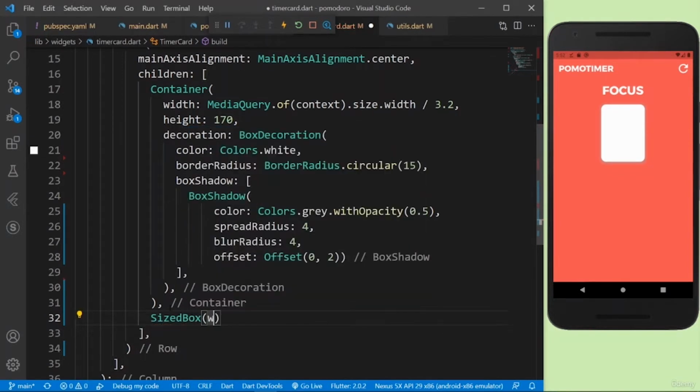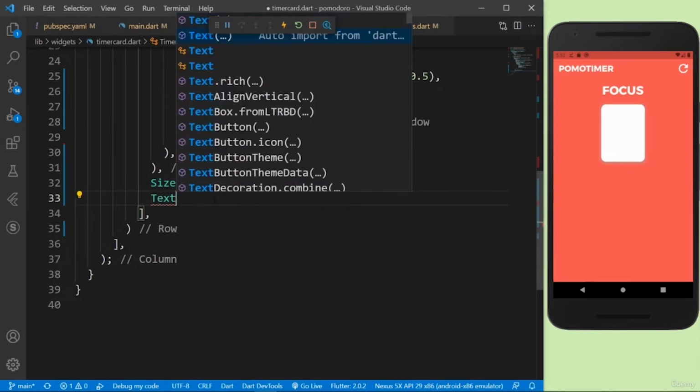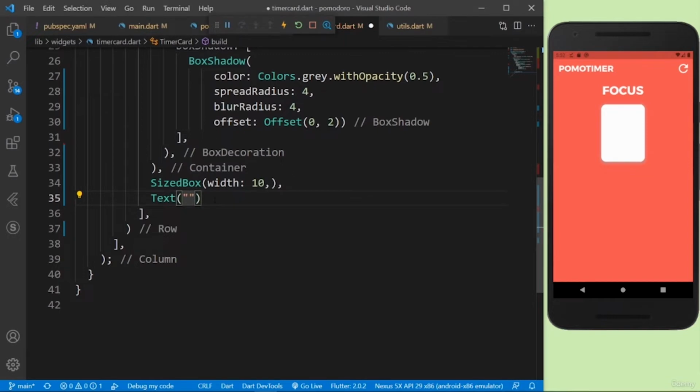So as a sized box, width is going to be 10 pixels. And now I'm going to have the double points. So I'll have the double points, which is going to be actually just a text widget. So I'll say this double points, but I have to actually see the double points, so I'll make it bigger. So I'll say text style. We can actually just say 60 pixels of font size so that we can see that actual text. And I'll use the colors dot red, but with an opacity, like I'll just make a light red color. It's not kind of reddish, it's just a light red color.